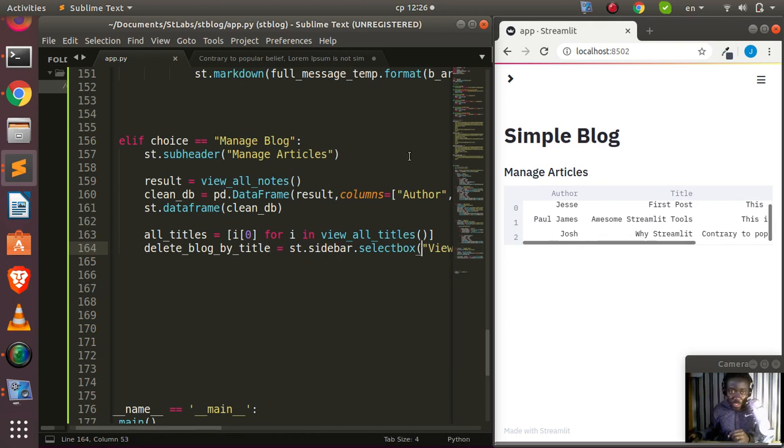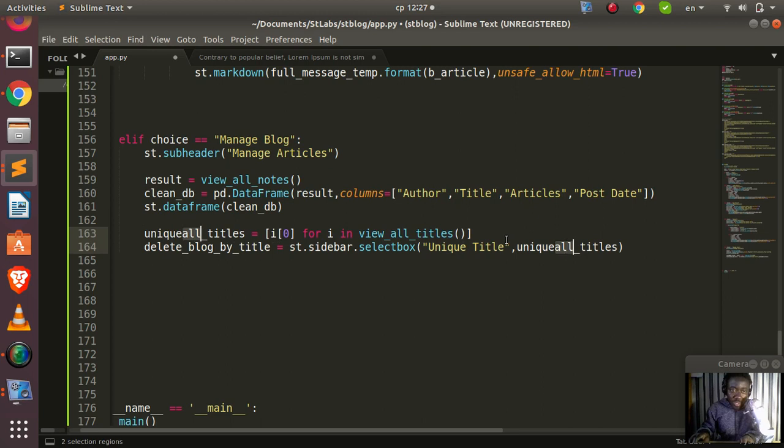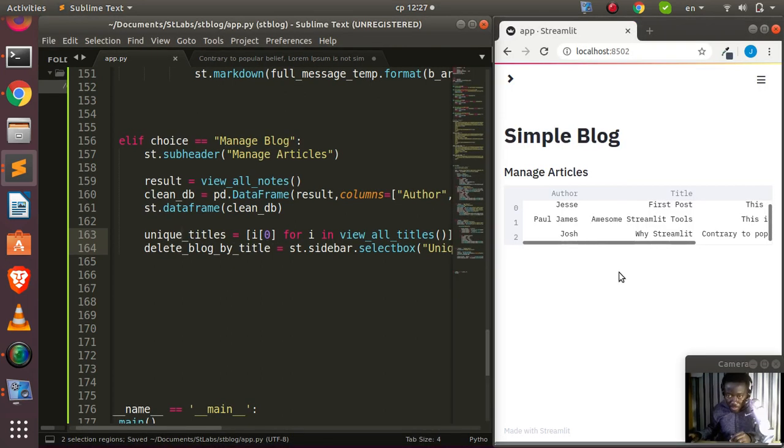Let's bring it here. Right, so this is view, no, something simple, right? So we can make it, instead of view page, let's make it unique title, right? Something very simple. And you can even change all the titles to unique titles, so that it is different from the one above. So let's check it out. Perfect. So hopefully everything is working.